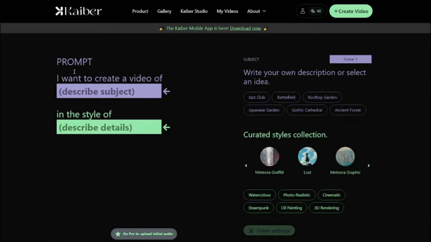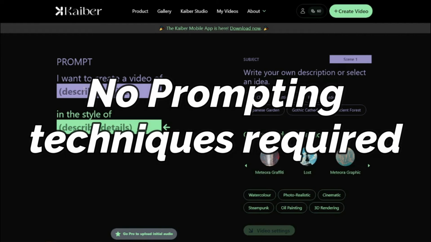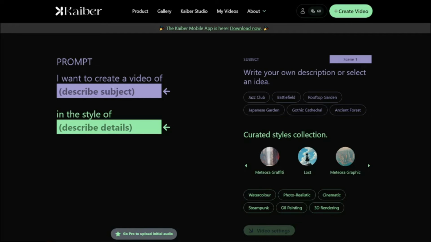So for access to text to video, you just need to go ahead and click on this start writing prompt. So here, the interface is really cool, and this AI tool basically doesn't require any prompting techniques at all. So it basically provides everything right off the bat. So it's saying, I want to create a video of, you just need to describe the subject, and you just need to describe the style of your subject. That's it. And your whole AI video will be generated out of that. So that is really, really cool, okay?